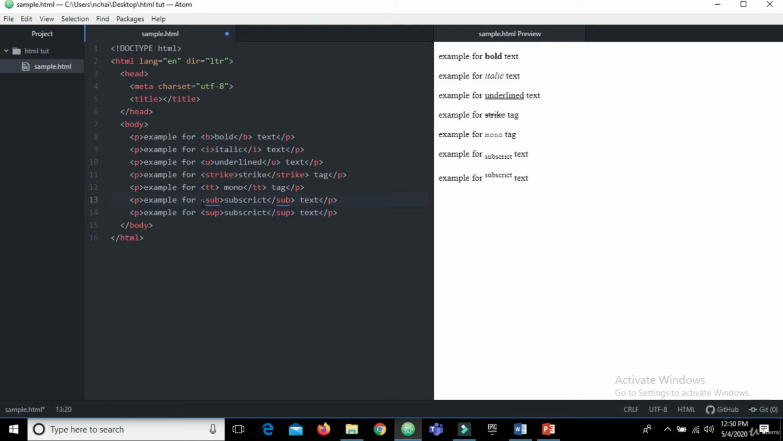Let's try a formula. H2O. H, and here we write 2, and we write O. Here displayed H2O. If we want to write any powers like 2 power 2, we are giving 2, and here 2. It displayed 2 power 2. For these type of things, it helps a lot.